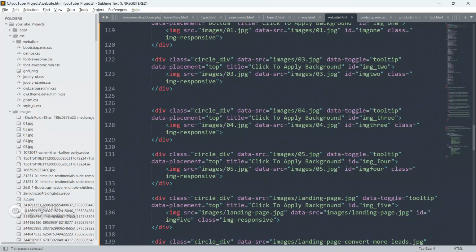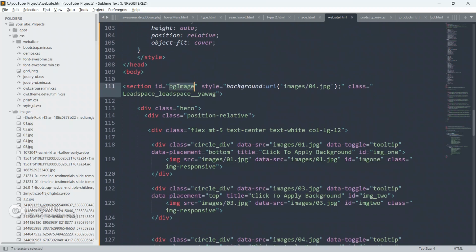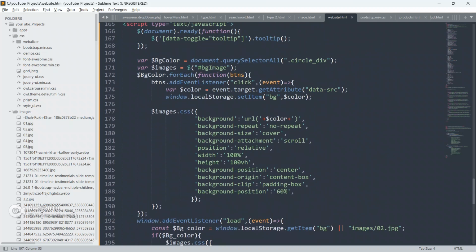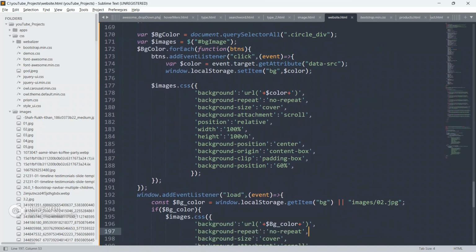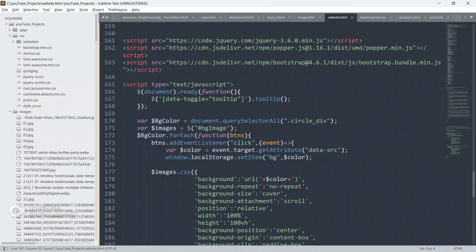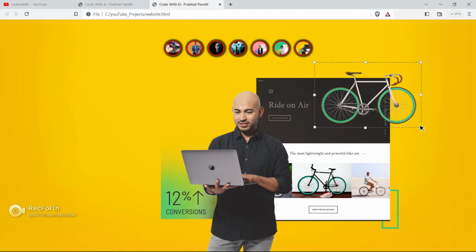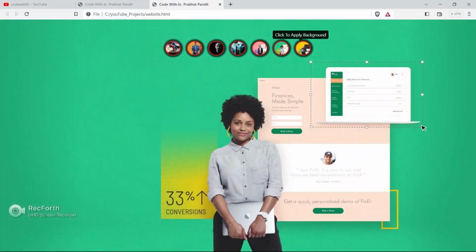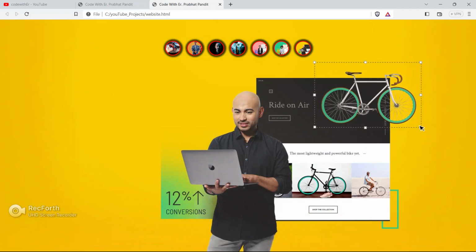If it is there, then we will replace this div, this section, guys, with the ID BG image, with the help of CSS using this BG color, which is currently in the local storage. So I hope I have explained each and everything from this section. So that's why after refreshing, we are not getting our background changed.